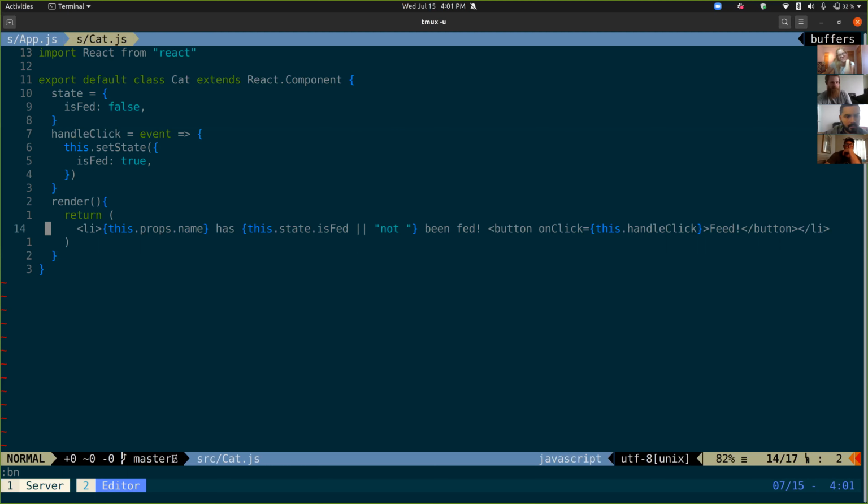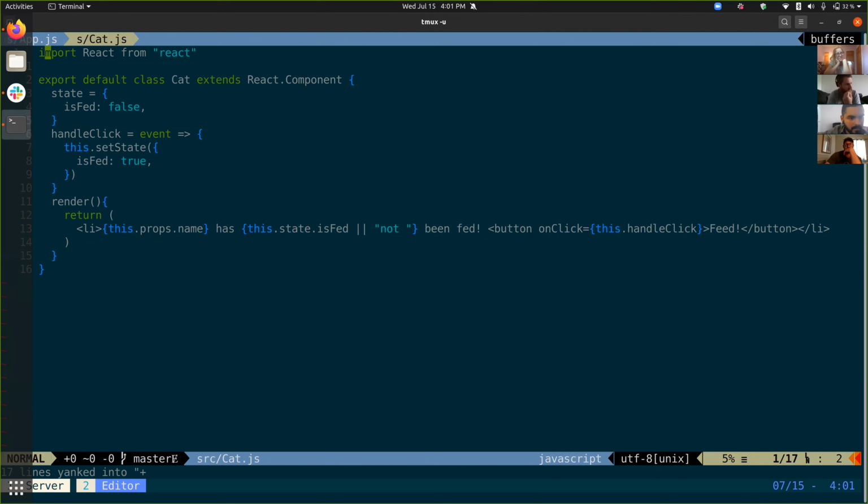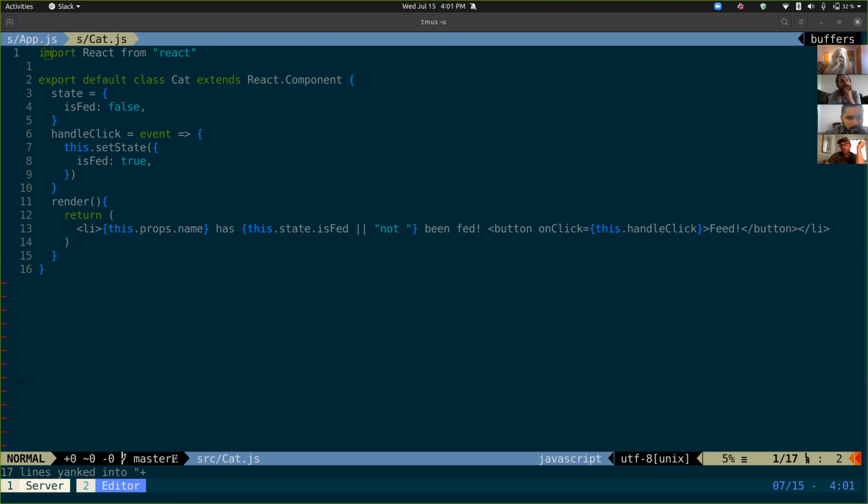All right, make sure that your cat component looks like mine before we do this last step. I'm going to put it in the thread if you need to copy it. There it is.